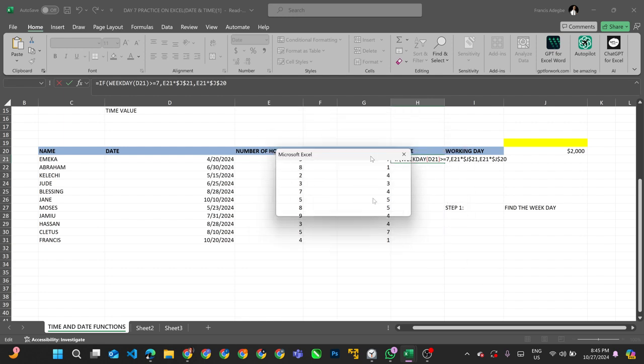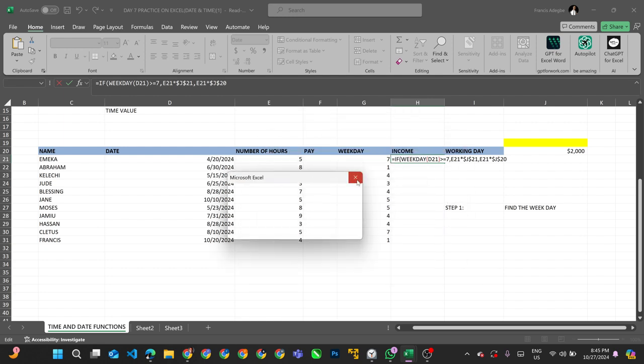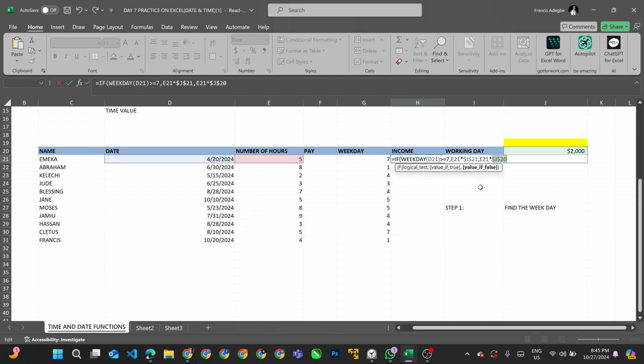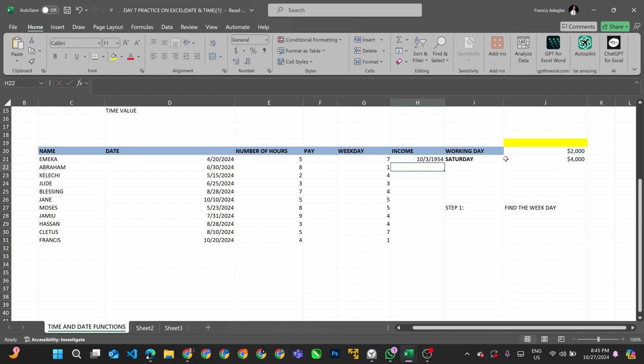Why is the error not even popping up? Something is actually wrong. Let me close the bracket. Okay, I didn't close the bracket. Okay, close bracket. Yes, you can see now it's returning a date, which is not supposed to be.